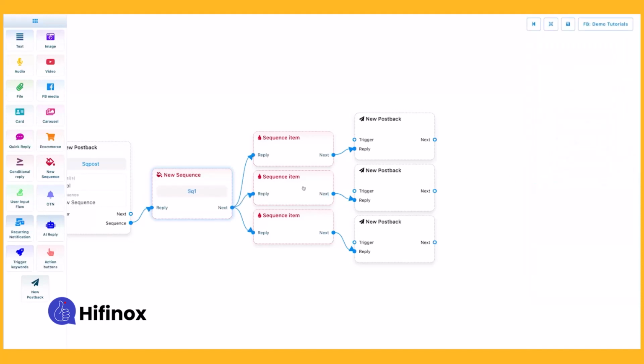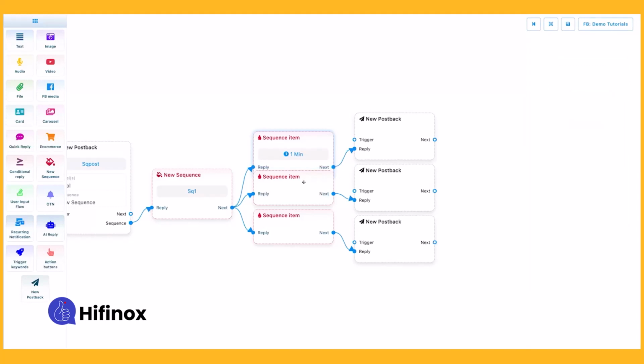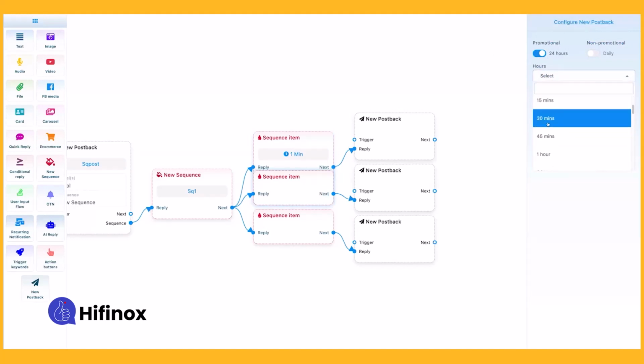After that, click on one of the sequence elements. Once again, you will have to indicate which kind of campaign you will create. Here I will indicate that it is a promotional one. Meta only allows you to send promotional messages 24 hours after the user contacted you for the last time. Here, the field called hours indicates a range of time in that 24-hour window in which the steps that follow the sequence element will be sent. Select one and save. Repeat the process in the other sequence elements.